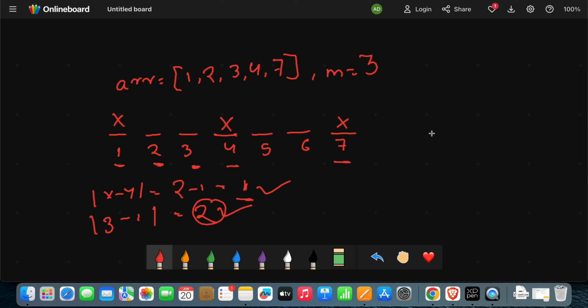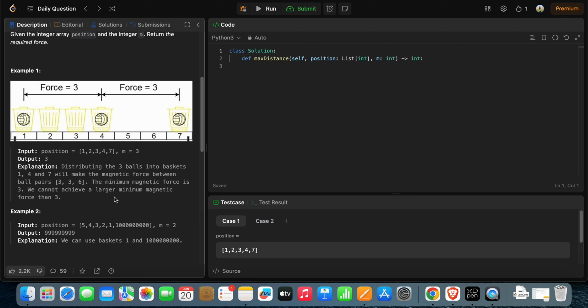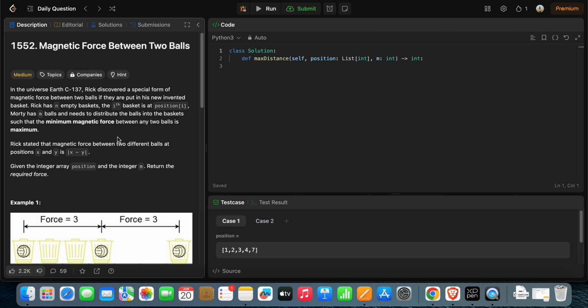So my answer, initially it was 1, then it was 2, and now it's 3. Can we do better? I don't think we can, because after 4, we directly have the option of 7. Though it's more than 3, where will you place the third ball? So this is the answer we were looking for, 3. I hope the problem statement is clear. Let's look at the problem statement again. See, the answer here also is 3. I hope I was able to make you understand what it means.